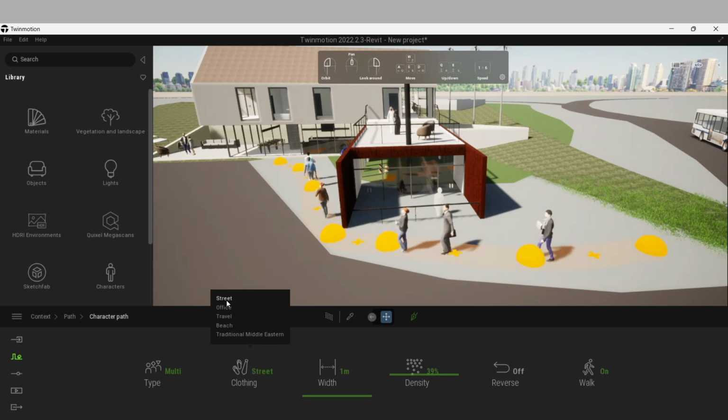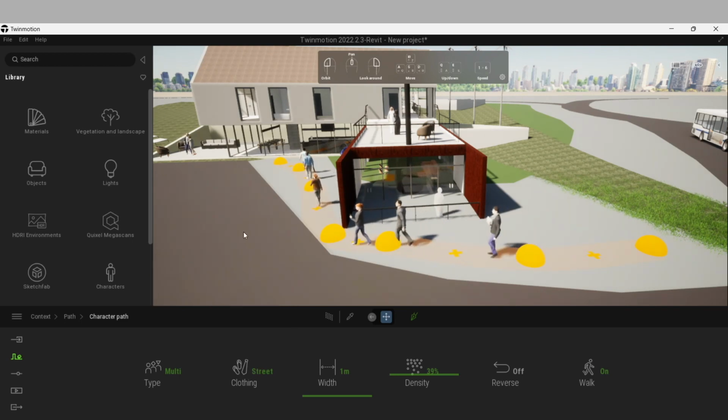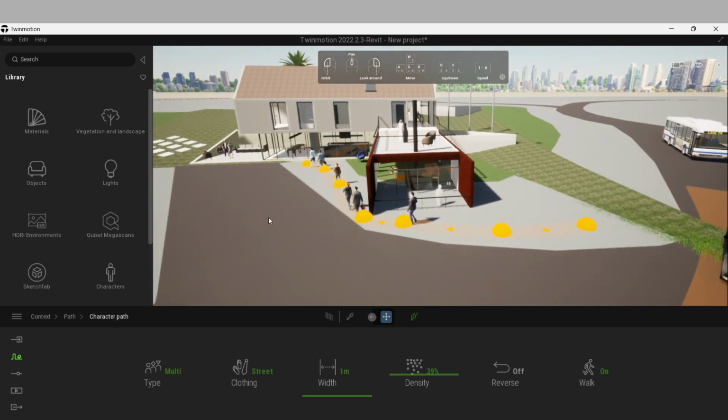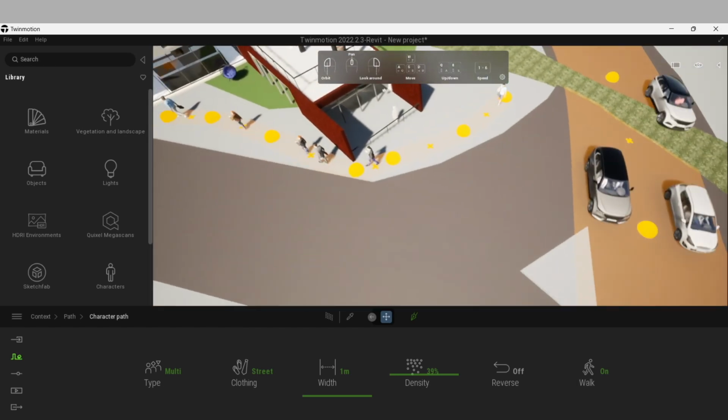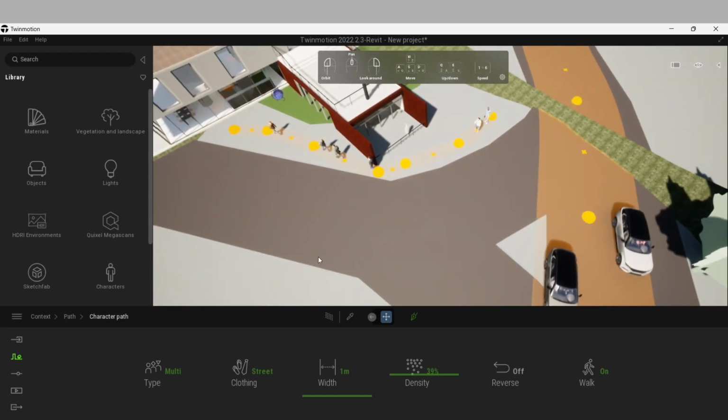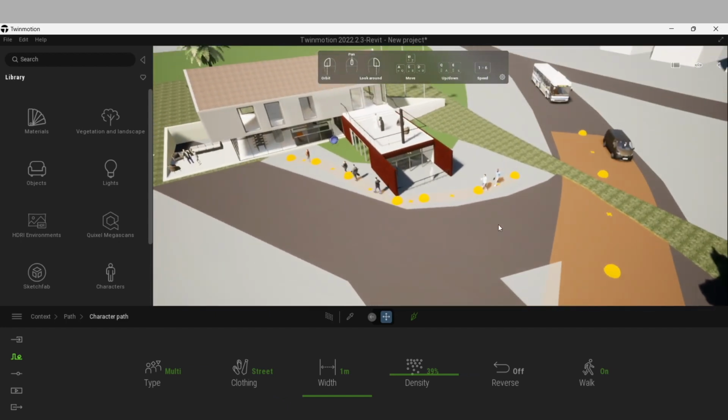For this specific project, we'll keep the street clothing since it can apply to different settings. Maybe this is a project for residential or a sales office, something of that nature. But then, let's imagine that we want to connect this path to our bus to represent people coming from the bus and walking to our sales office. So all we need to do is select the existing path and modify it accordingly.